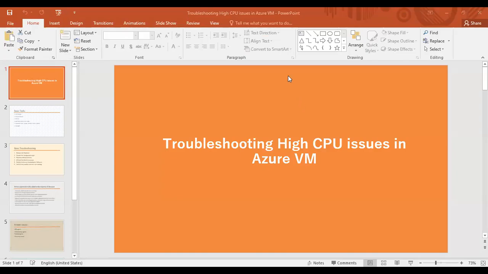Troubleshooting high CPU issues in Azure VM or whatever it may be, normal VMs also.